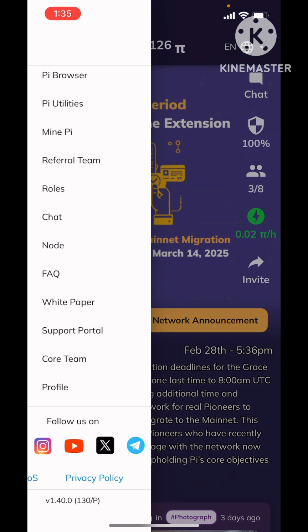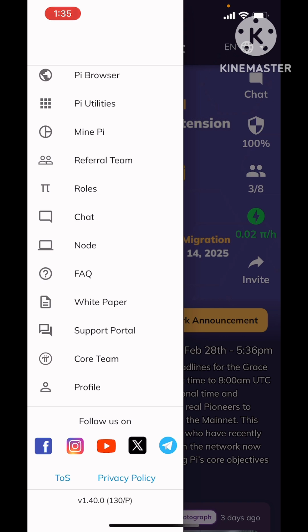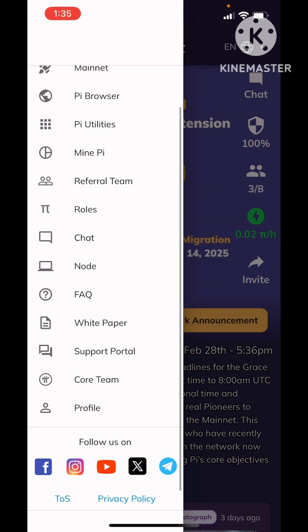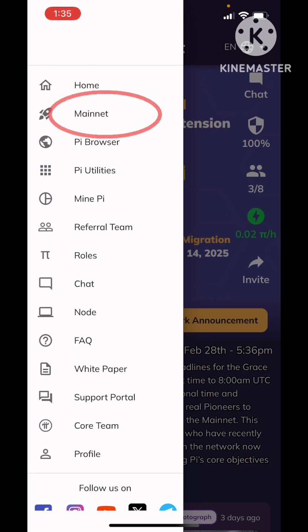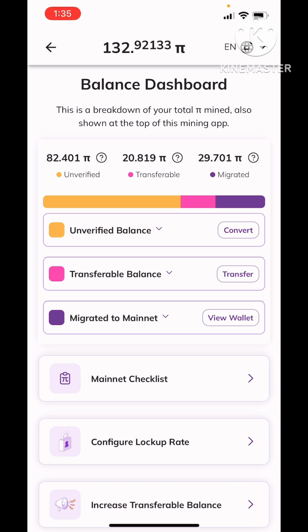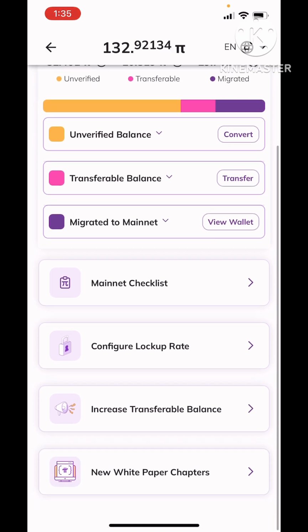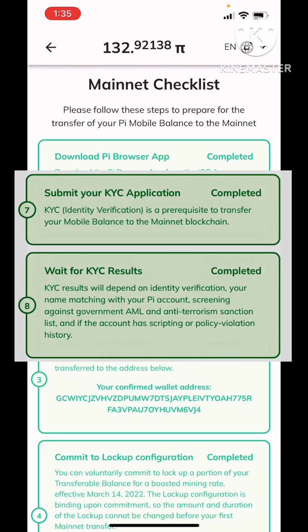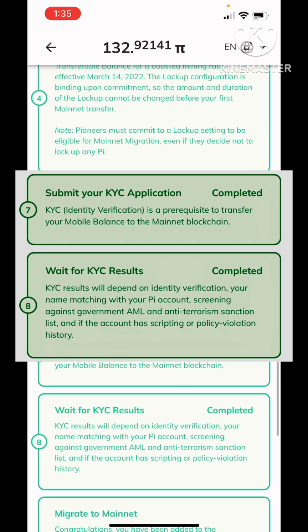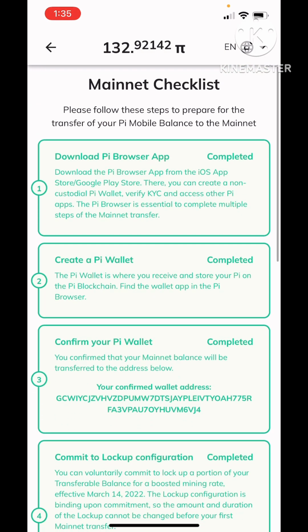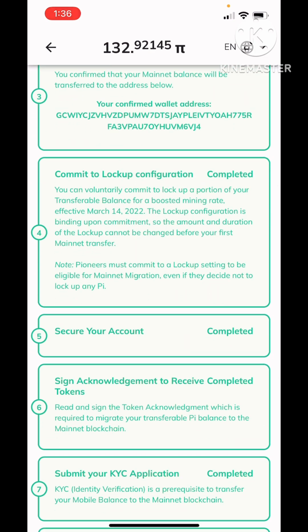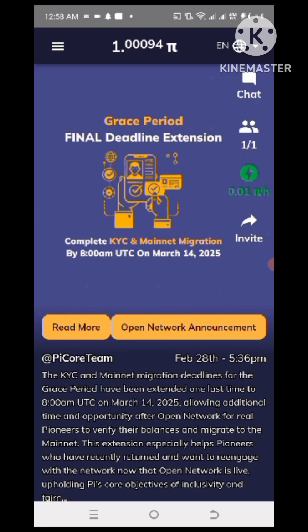So, in order to get your verification step done, there is a checklist which is found in the Pi browser or the mainnet. So if you go to mainnet, on the sidebar, you see mainnet checklist. So it's a checklist required for you to go through to make sure you are verified or authenticated on the Pi network. 9 steps, you go through each one of them. So I'll be taking you through all the steps to the KYC, which is the most important part, and when it's done, the rest you can be able to go.